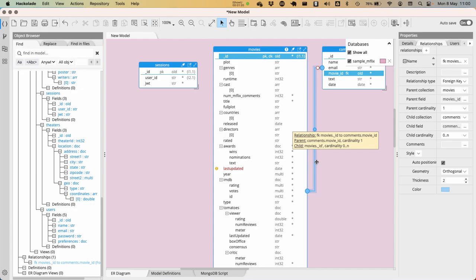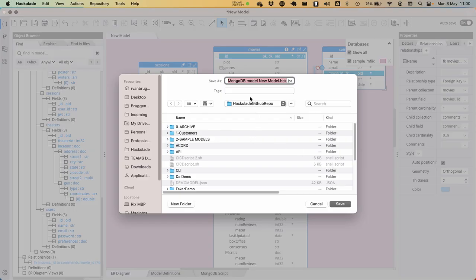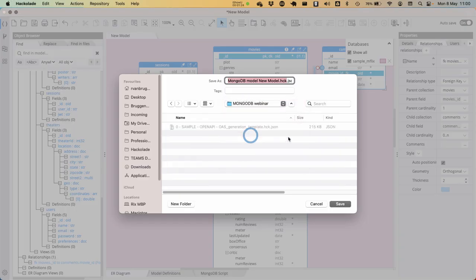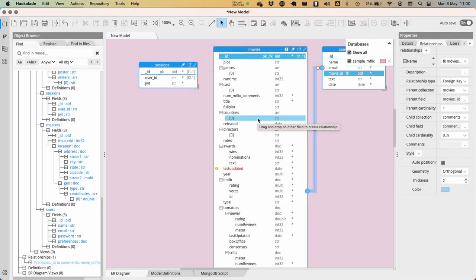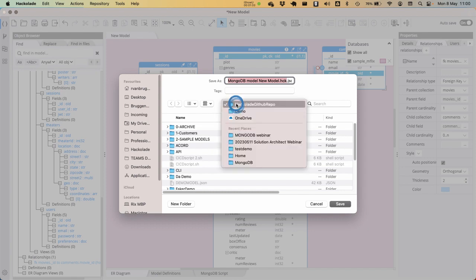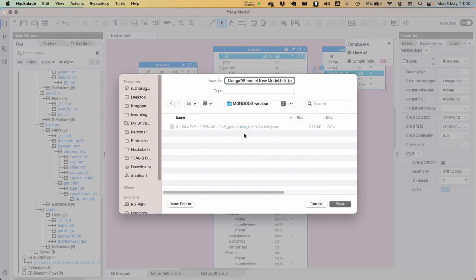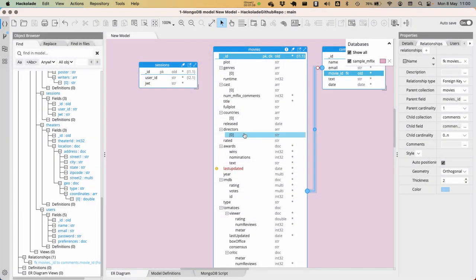Now, what I'm going to do is I'm going to save this model. I'm going to save it in my MongoDB webinar folder and say, okay, this is the first thing that I want to, that actually didn't work. Let me save it here inside my MongoDB webinar folder and say, okay, this is the MongoDB model that I've reverse engineered. Now, why am I doing that?